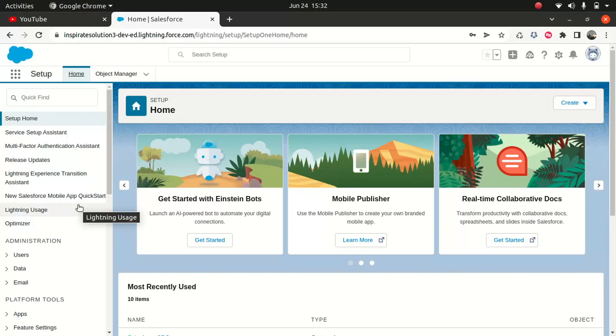So today, what I'm going to do, I will talk about the twin fields, which is very important from a Salesforce CPQ perspective. So, what is a twin field, right? Why do you want to talk about it?